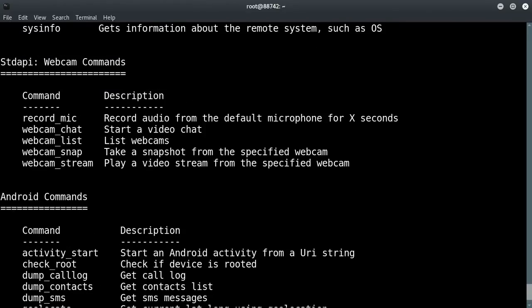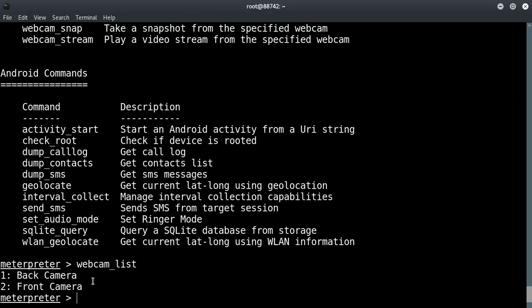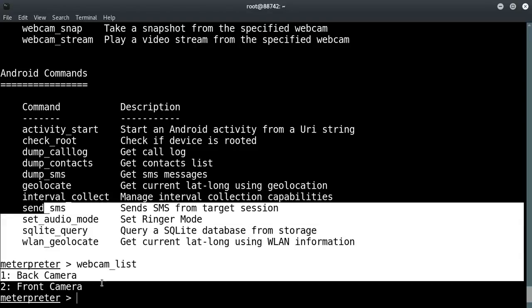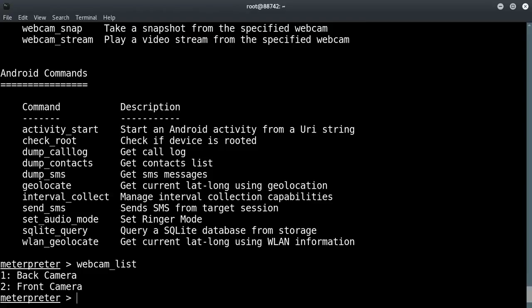And if we want to see the webcam, that is cameras, let's say we want to see which are the cameras in the mobile, so we can type webcam list. Here the first is the back camera and the second is the front camera. And if we want to check whether the device is rooted or not, then we can type check root.